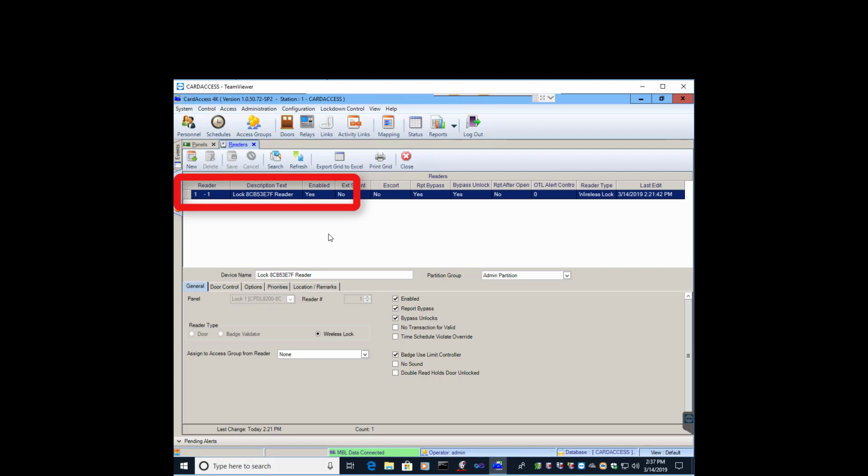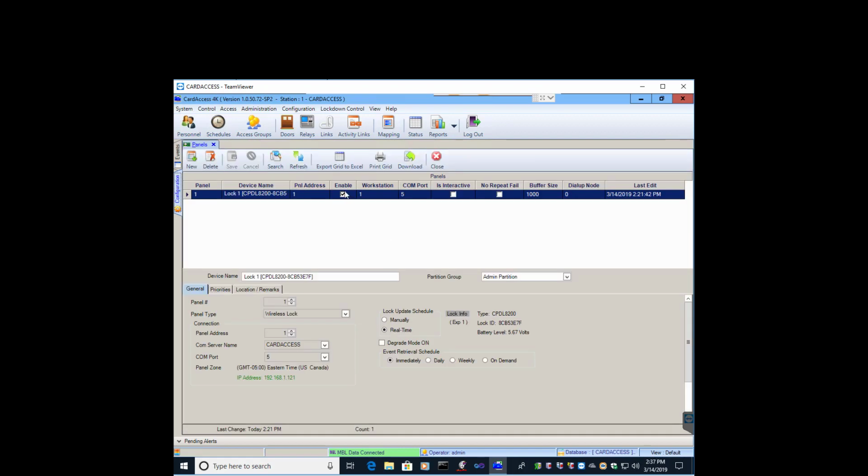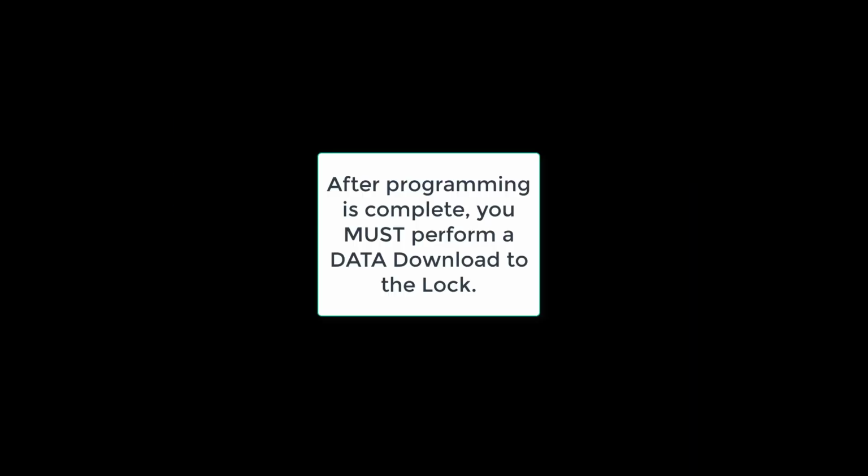Now, like a standard panel and reader, you must include this lock in an access group and apply the access group to a badge. Very important. Once the CA4K programming is complete, you must perform a data download to the lock. Failure to perform a data download will result in the lock not functioning.